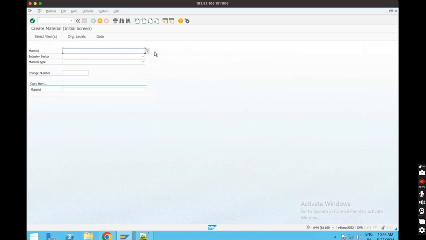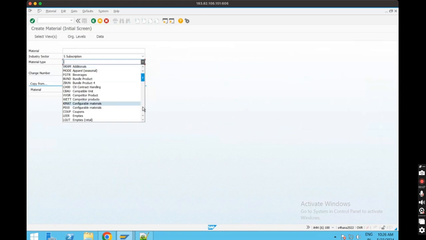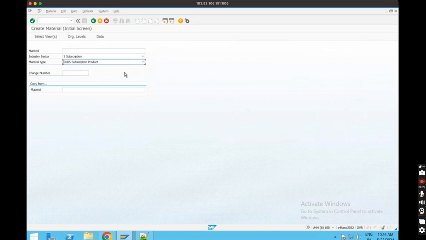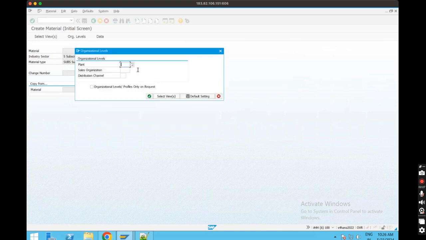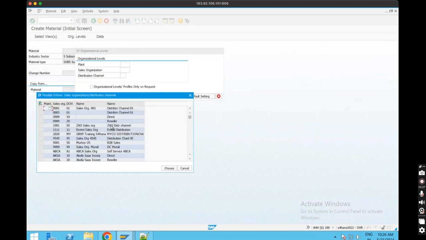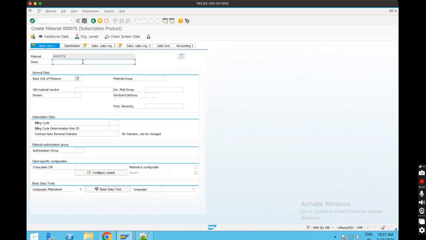So metal industry sector, I'll say subscription, and material type is always SCBS. So go to SUBS, subscription product, and click on enter. Select these three. So what is our sales org? Our sales org is S414. Go to S414 and distribution channel is 14. Click on OK. Basic unit of measure is EA.